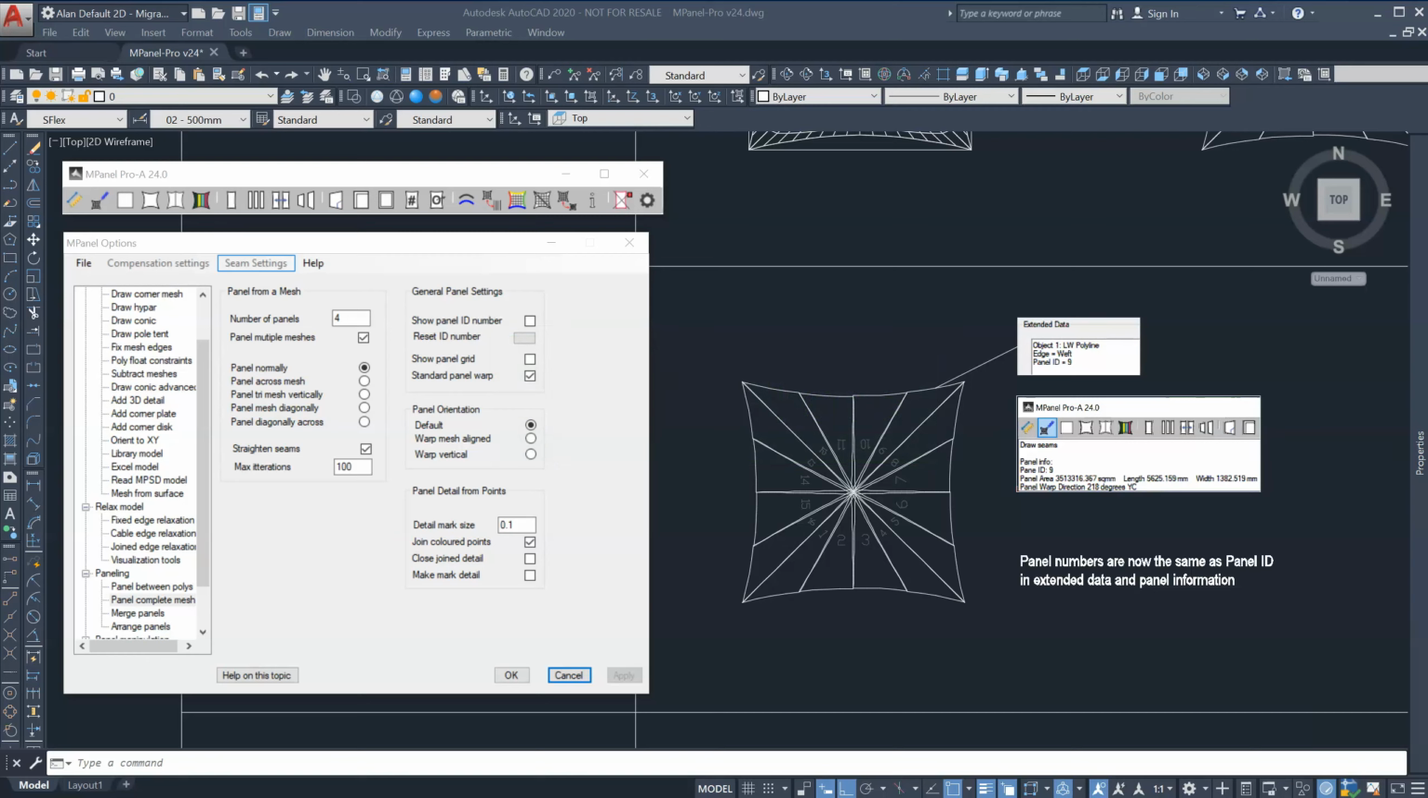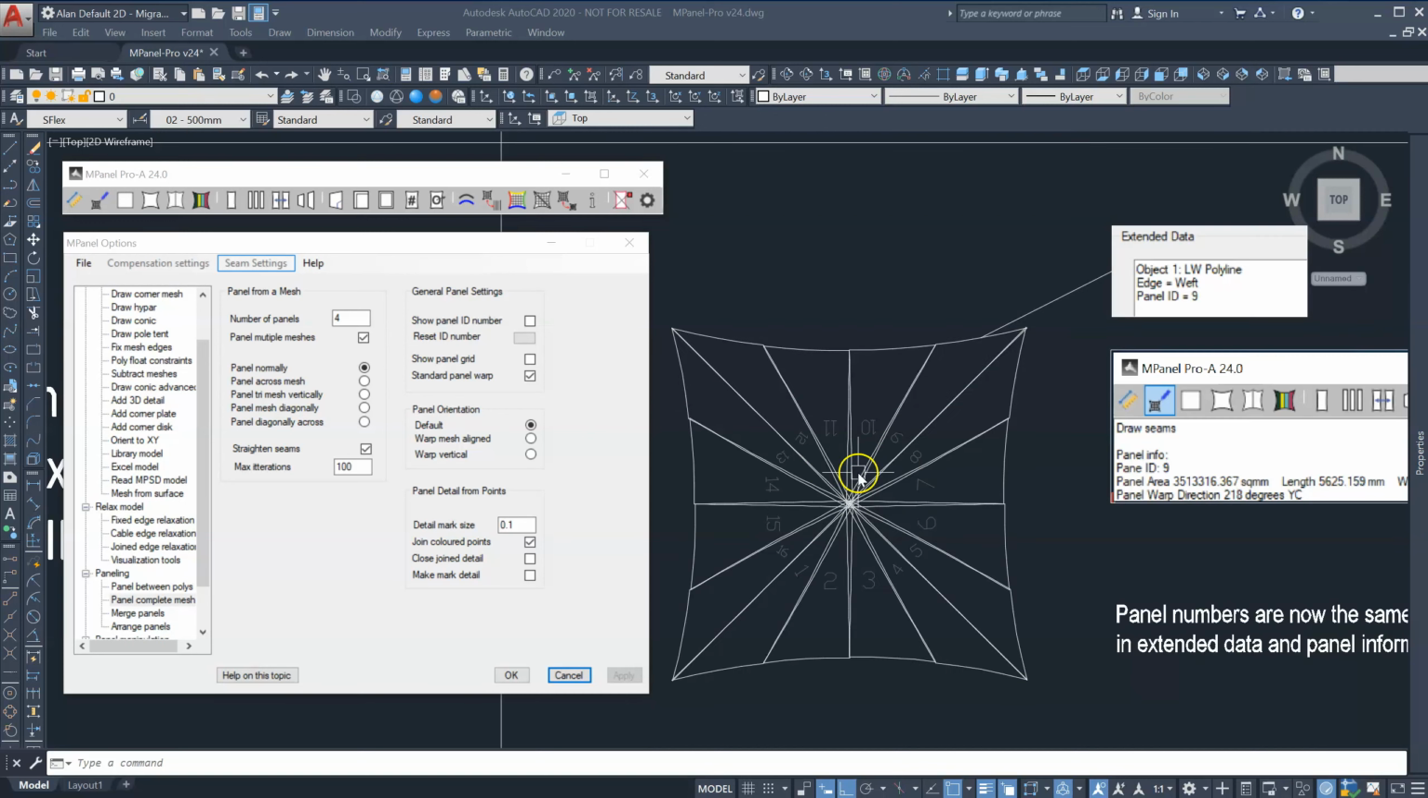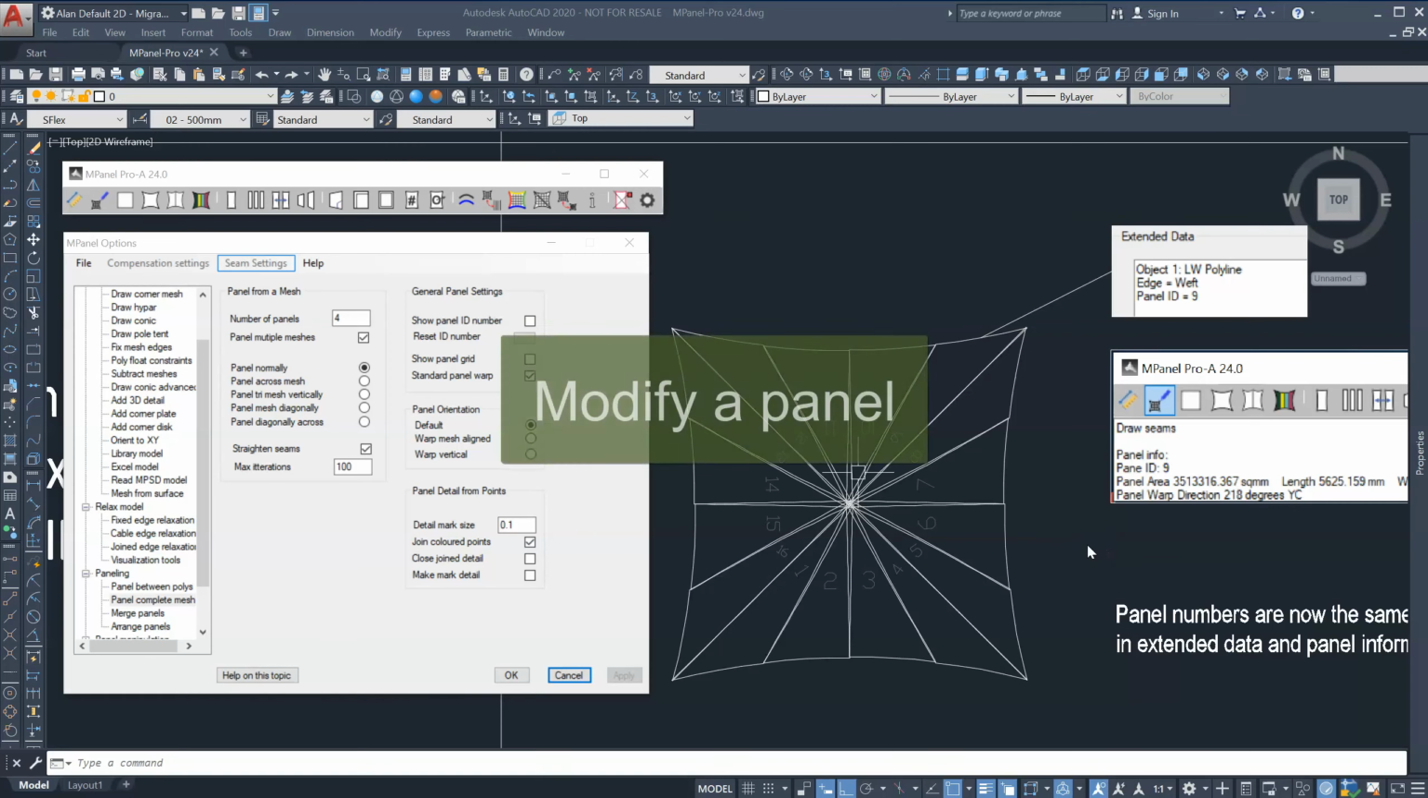We've made improvements to two paneling tools in version 24. Panel numbers shown in the MPanel text window are now the same as the panel ID numbers. This wasn't the case in earlier versions, so this change makes it easier to track panels during different stages of a project. Paneling multiple meshes now arranges the panels in a defined order. This wasn't the case in earlier versions, so this change improves logic for production.